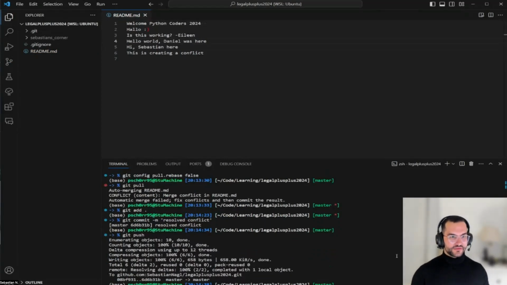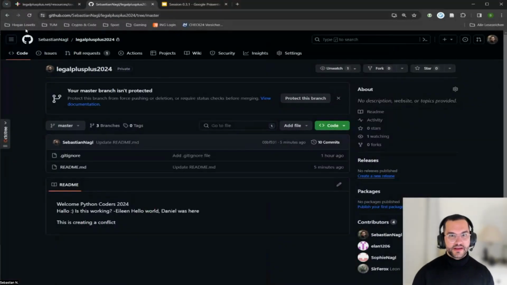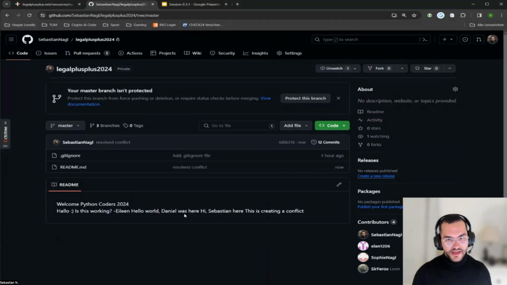It is a bit tedious, as you saw, because I needed to first see that there is a conflict, then pull the information to my machine, then decide on what I want to keep, and then push it to GitHub again. But if I now go back to GitHub and I reload the page, I see that both Hi Sebastian here and this is creating a conflict are on GitHub. Therefore, this has resolved the issue that existed before. It is not the best way to solve it, but it is a way to solve it. And if you all want to, you could try that out after this session.